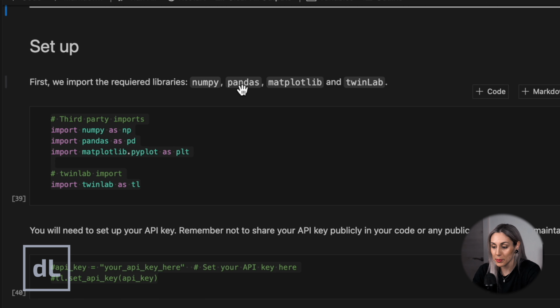Right, so first of all, we need to import the required libraries. So these are going to be NumPy, Pandas, Matplotlib, and twinLab. You will need to set up an API key. Remember not to share your API key publicly in your code or any public repositories to maintain security.